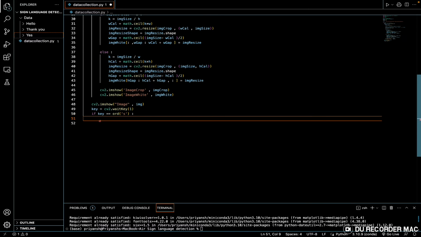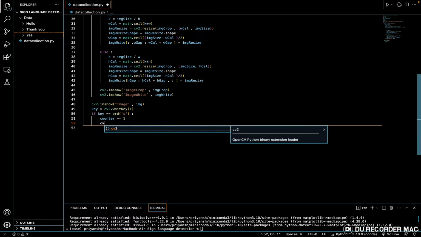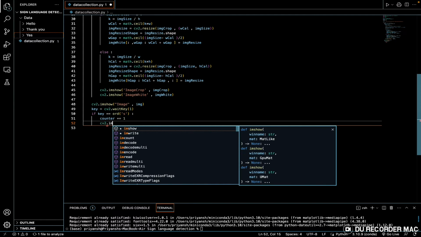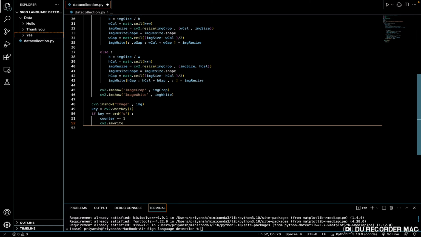To capture the data, and counter equals... okay, so counter should be increased by 1, so plus equals 1. So cv2.imwrite, yeah, and now we have to store the images in some form.